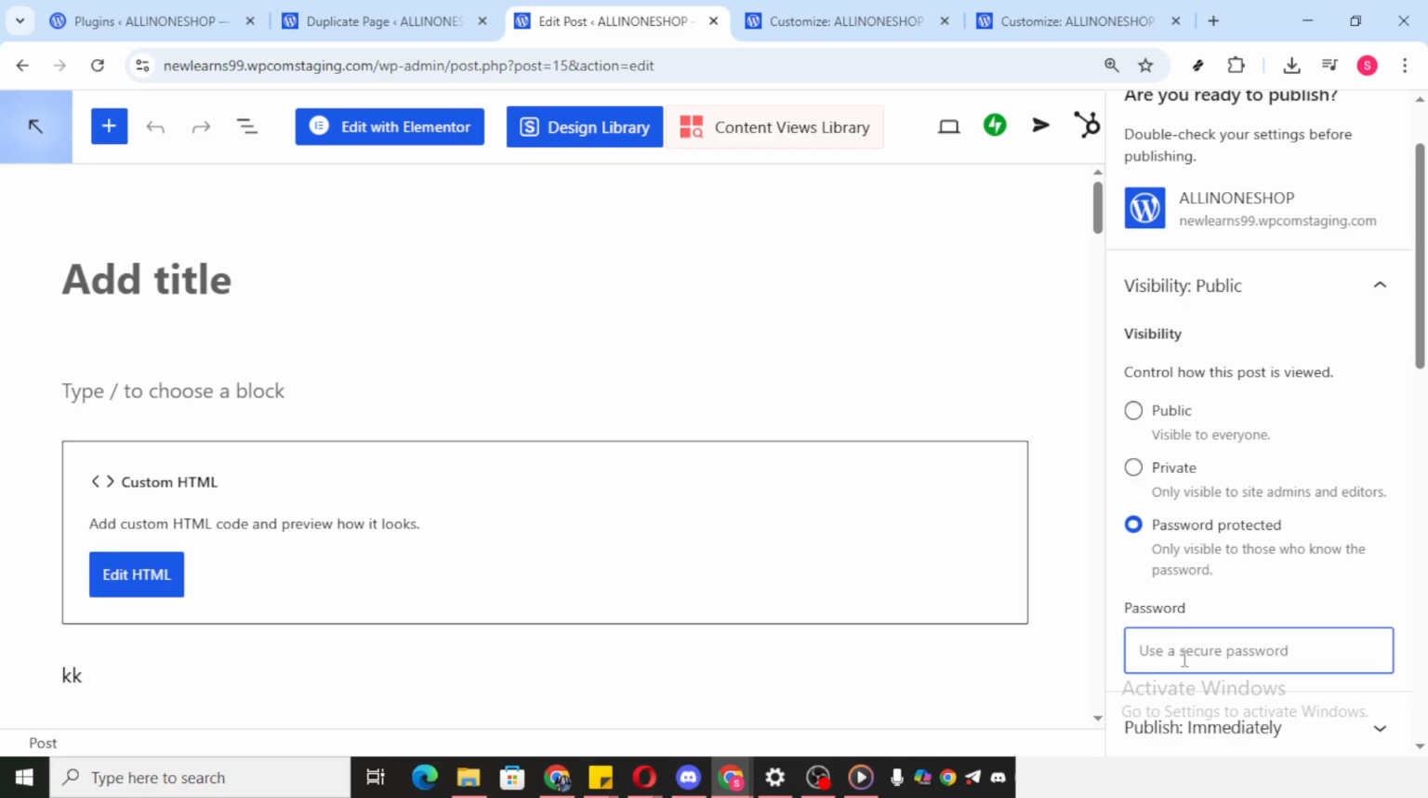After you've entered the password, confirm your changes by clicking Publish if this page or post is new, or Update if it was already live. That's all you need to do. From now on, when someone visits that specific page or post, they'll see a password prompt. Only visitors who enter the exact password you set will be able to view the content behind it.